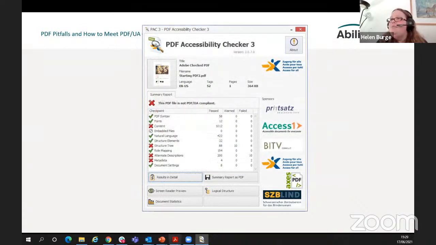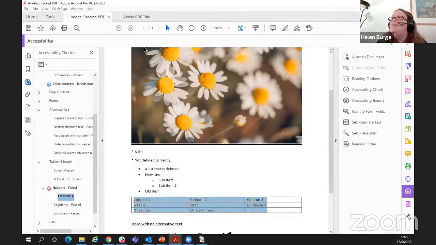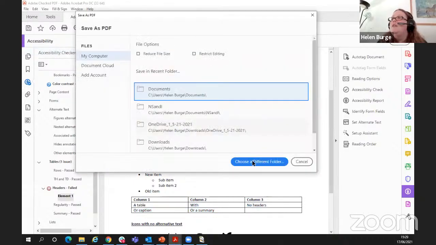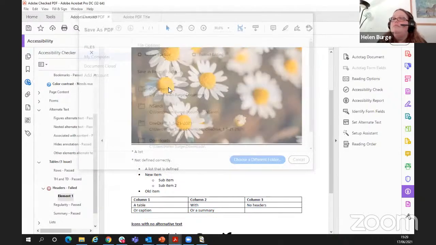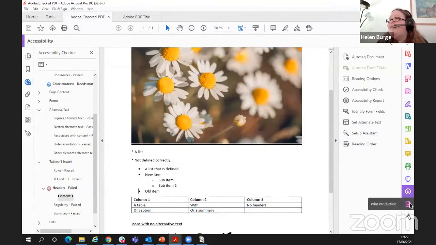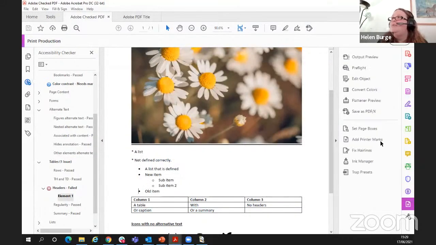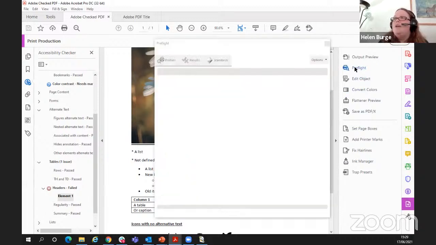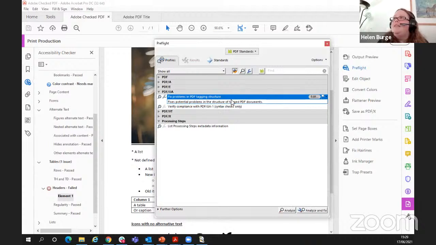So the most important part of making it work would be if I do File, Save As, and number 3. One thing I find very useful is the print production. And this will do a lot of the PDF/UA checks for you and fix it for you. If you open up the print production tool and then go to preflight, you'll see that there's PDF standards, and you'll highlight here the fix problems in there.